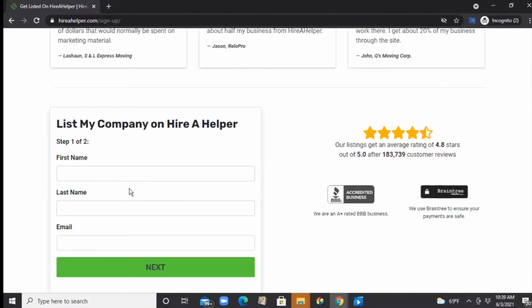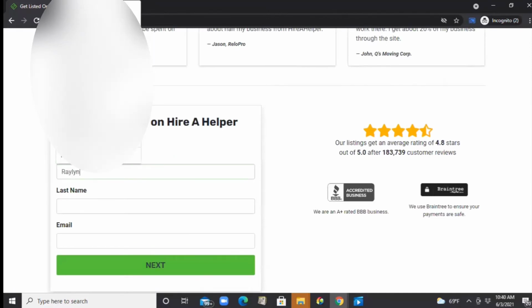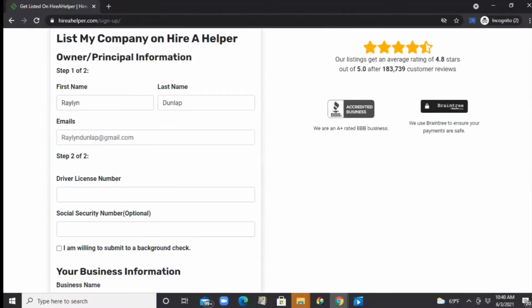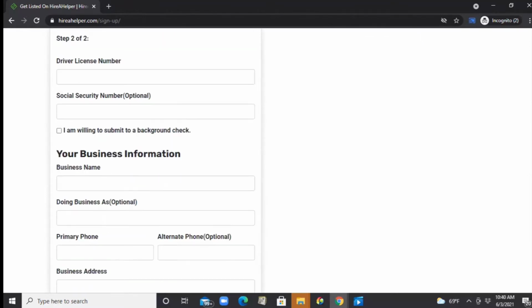All right, so this is basically what you're going to be filling out. I'm going to fill out my basic information and click next. And this is the information: your driver's license number, your social security number, optional. But you do have to be willing to submit a background check. You have to understand that you are going into people's homes, even if it's at the garage. Customers want to know who's going into their home or garage, loading their trucks, are people that can pass a background check.